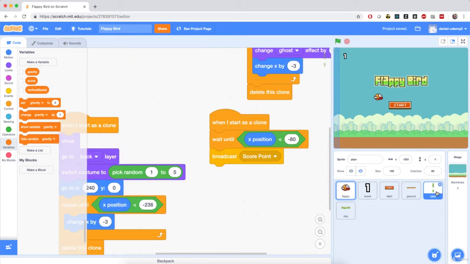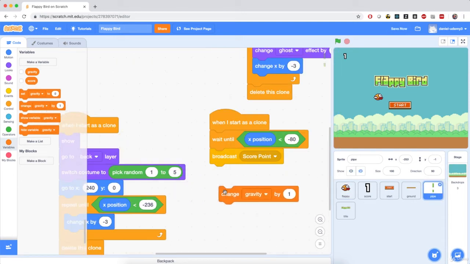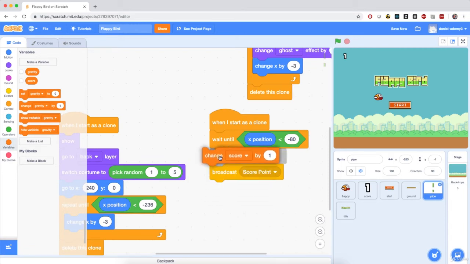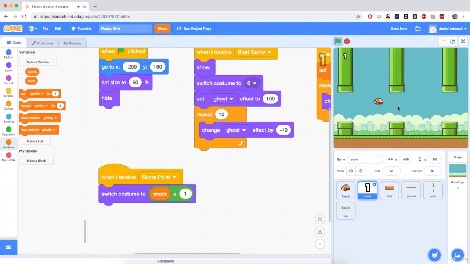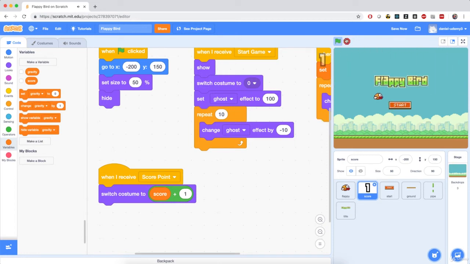And I'm going to go to the pipe sprite and bring in the change block, and change score by 1, and put it right before broadcasting score point. So when the pipe is ready to broadcast the score point, it has already changed the score by 1. It has already incremented the score, so that the score sprite is already able to switch its costume. So let's play again. Hitting the flag and hitting the start button. The score is right at 0, and let me score my first point. Good. So the score is now handled properly.